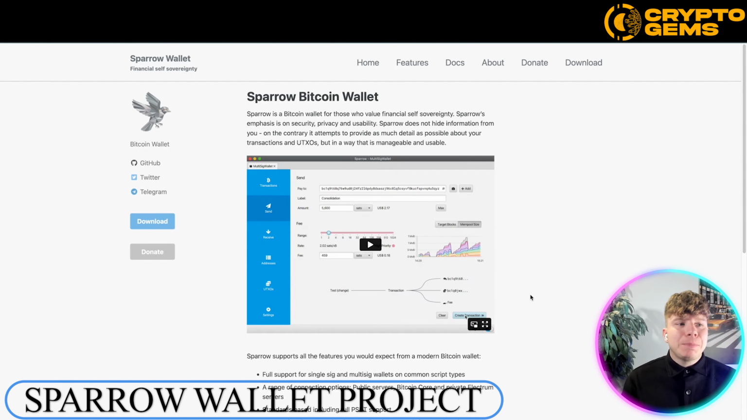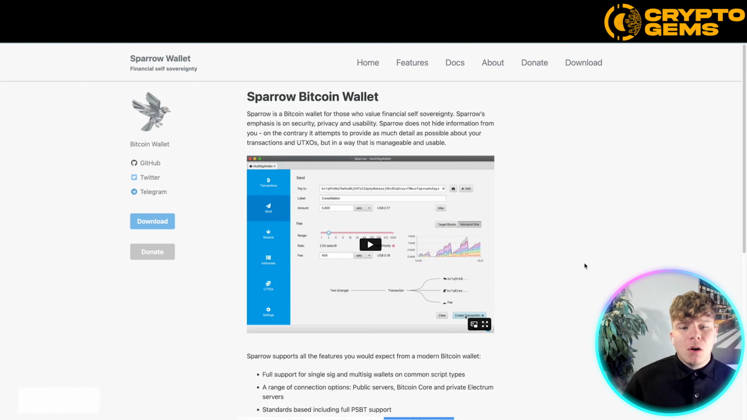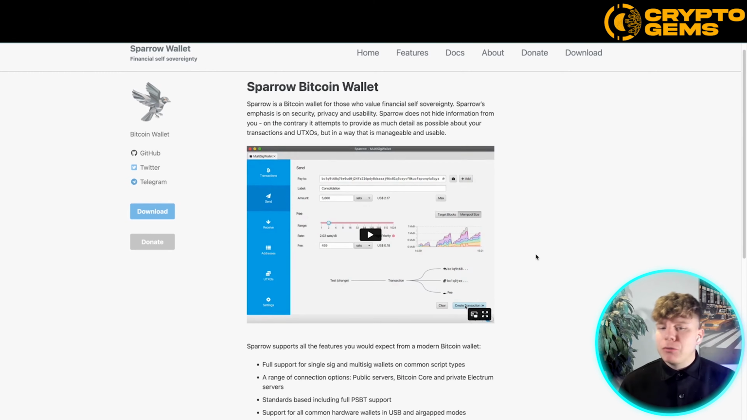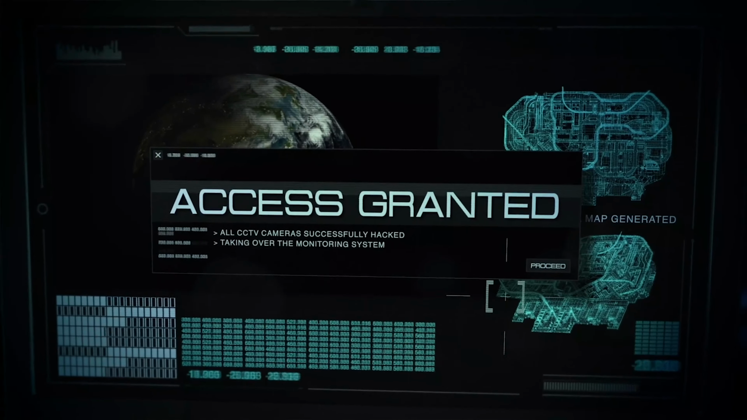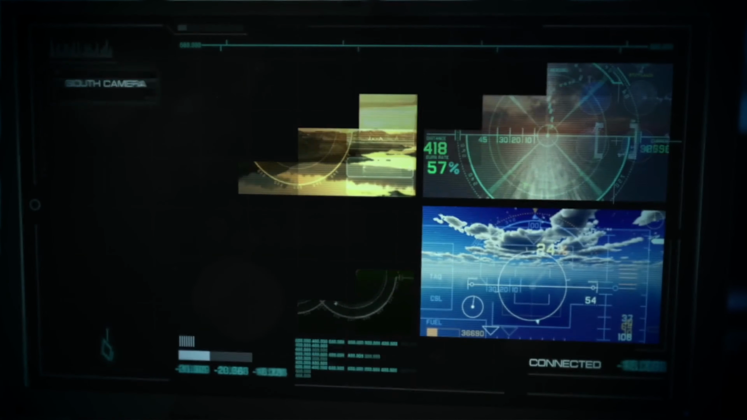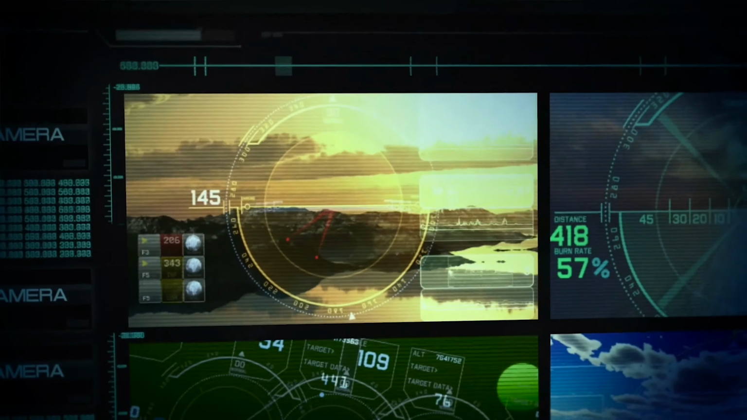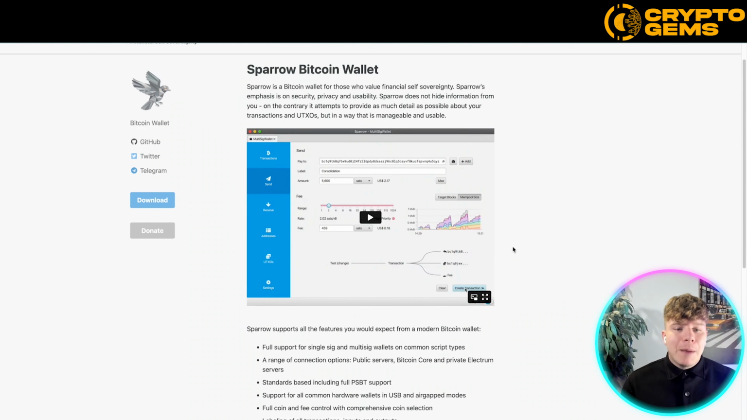So let's get straight in. So guys, first let's talk about Sparrow Wallet. It's at sparrowwallet.com. Okay, it's a Bitcoin wallet for those who value financial self-sovereignty. Its emphasis is on security, privacy, and usability, and it does not hide information from you, okay? On the contrary, it actually attempts to provide as much detail as possible about your transactions.